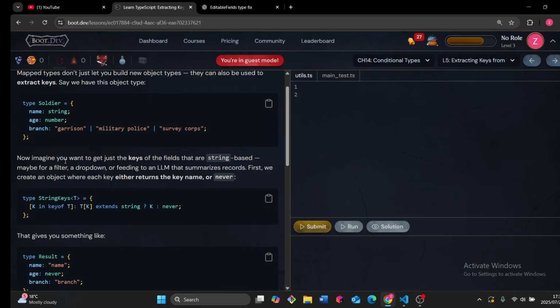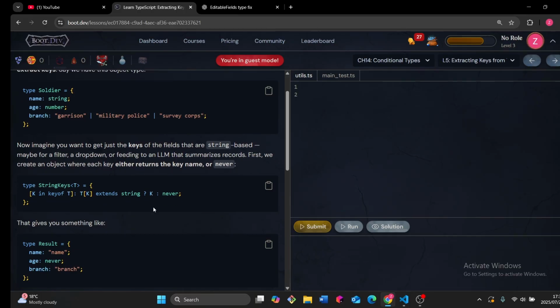Okay, now imagine you want to get just the keys of the fields that are string based, for a filter, a drop down, or feeding to an LLM that summarizes records. First, we create an object where each key either returns the key name or never. Okay, so key of T. Then if the value extends a string, just return that key, or never.